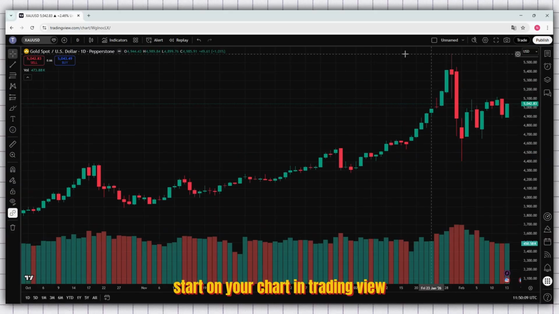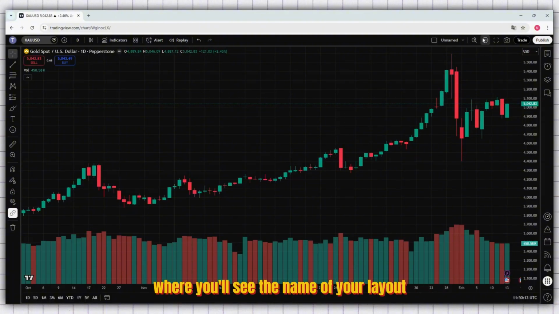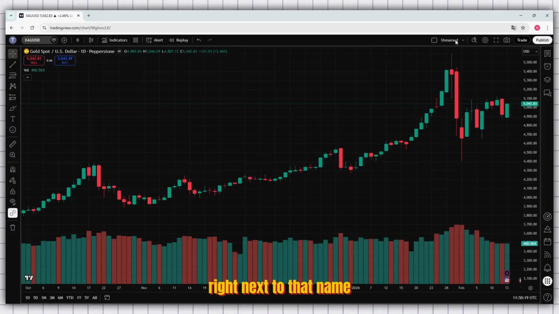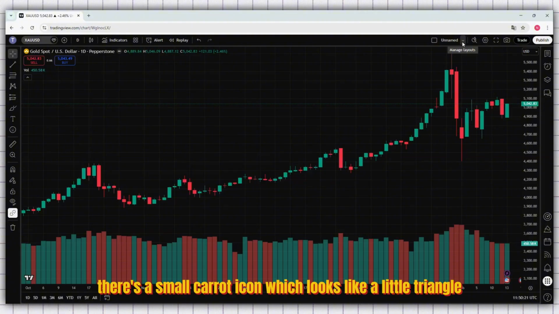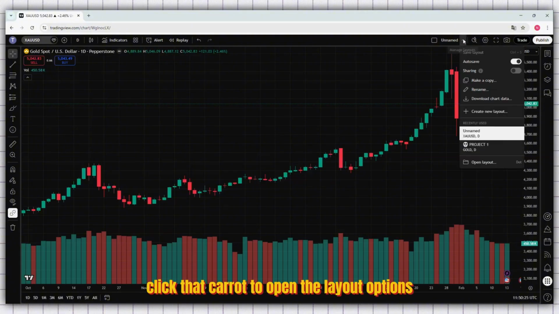Start on your chart in TradingView. Look toward the top right corner of the screen where you'll see the name of your layout. It might be a custom name you've given it or a default one. Right next to that name, there's a small caret icon, which looks like a little triangle. Click that caret to open the layout options.